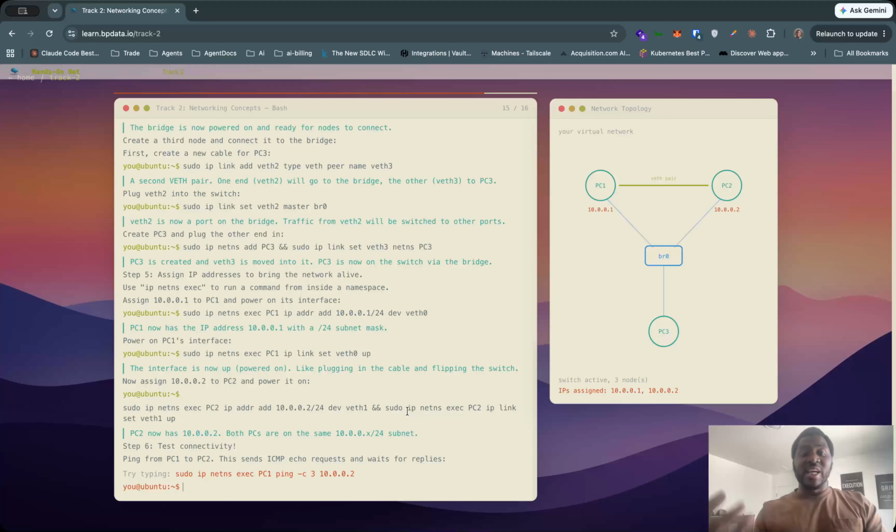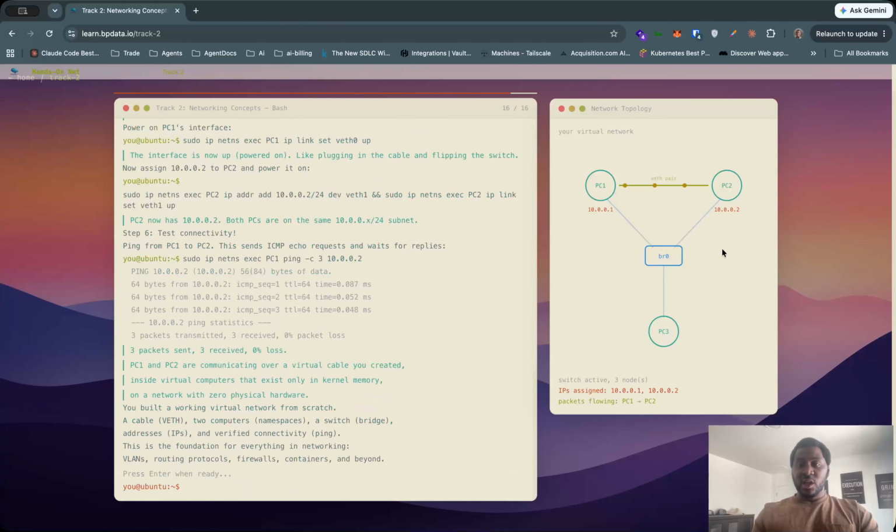Boom. Now we want to test connectivity. So again, we're going to run an exec on this virtual space, right? So ip netns exec PC1, and we're going to ping, and we're going to do it 3 times, -c 3, and we're going to try and talk to PC2. And this is what you should see. And then you see things are flowing to PC2. Great.